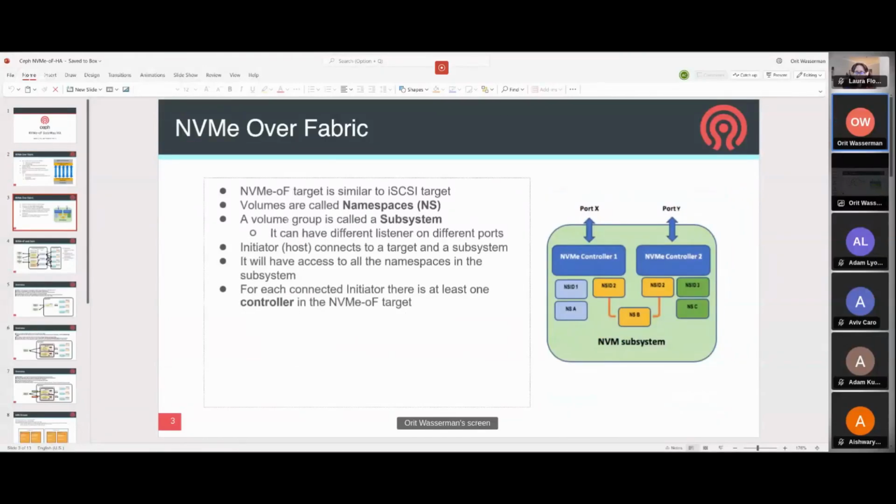Then a bit about concepts in NVMe and NVMe Fabric, because we're going to use them in the presentation. Target is the target, very similar to an iSCSI target. But volumes are called namespaces. And a volume group, like in iSCSI, is a subsystem. It's a logical grouping of namespaces.